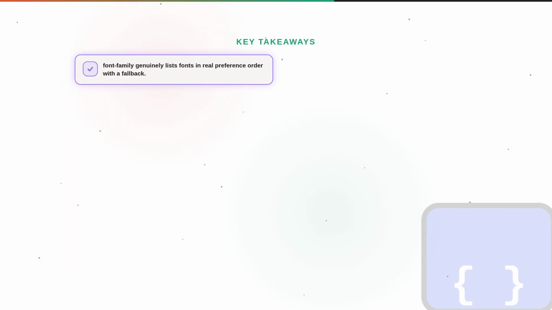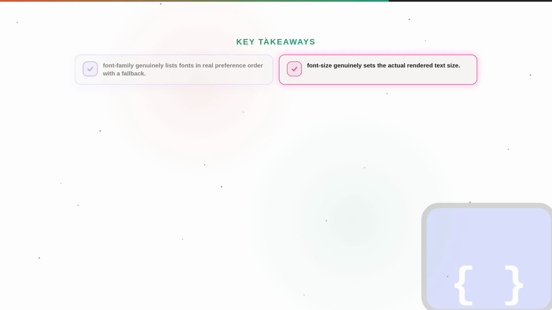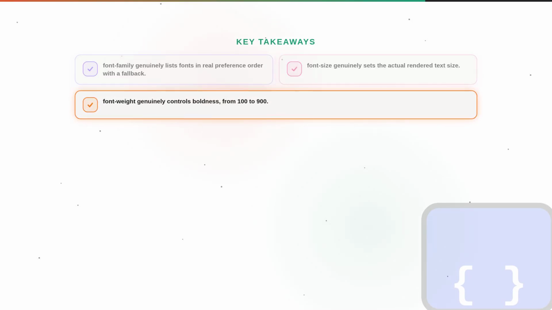Font family genuinely lists fonts in real preference order with a fallback. Font size genuinely sets the actual rendered text size. Font weight genuinely controls boldness from 100 to 900.